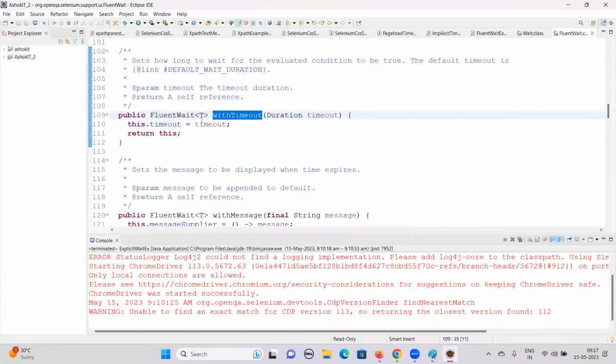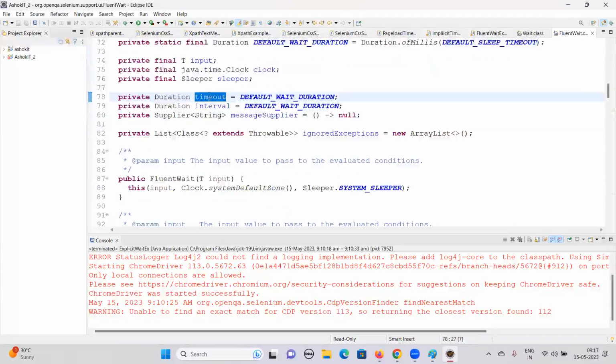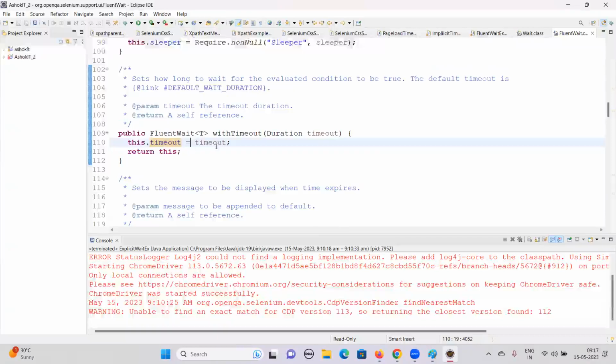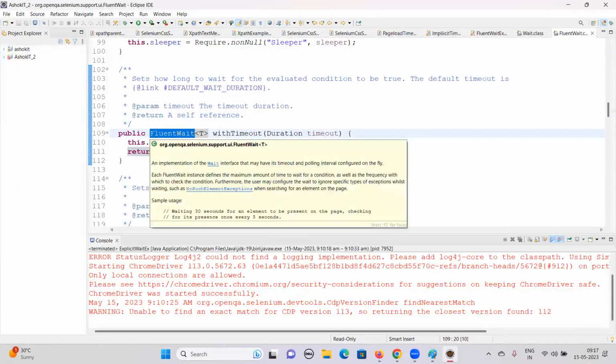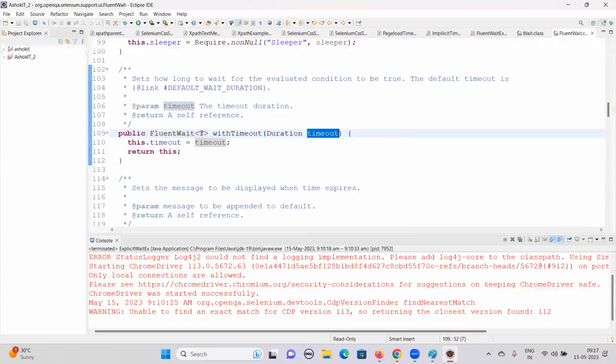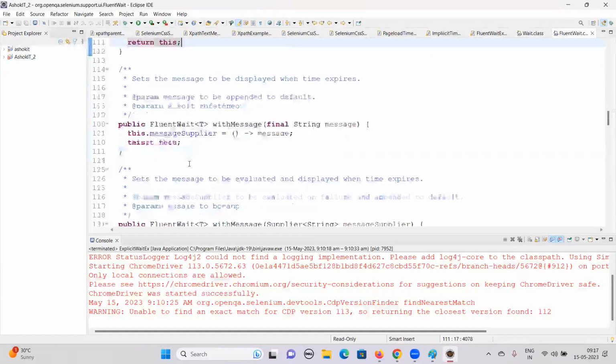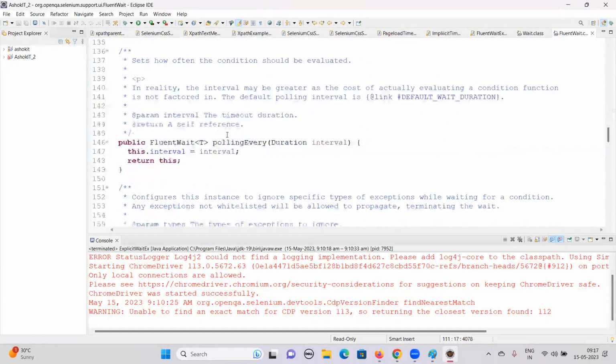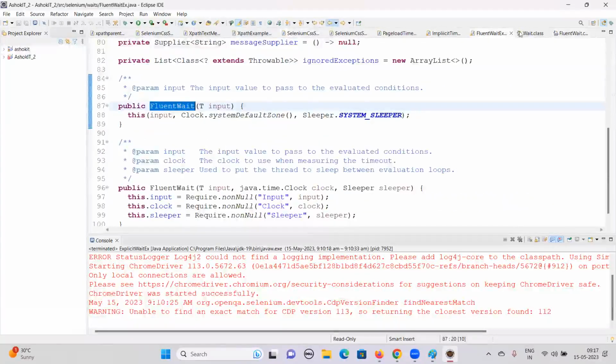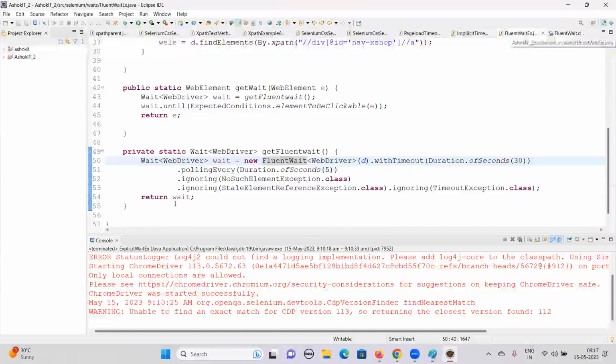So with the timeout, it's going to return you the FluentWait. That FluentWait, where is it coming from? Let's see, it's coming from this timeout. Timeout is again a different duration, so the duration would be returned back to this timeout. FluentWait itself will return this particular wait, whatever wait we are trying to wait for that particular element. So based on the duration, we get some FluentWait. After that, we want to use that wait in our program here.